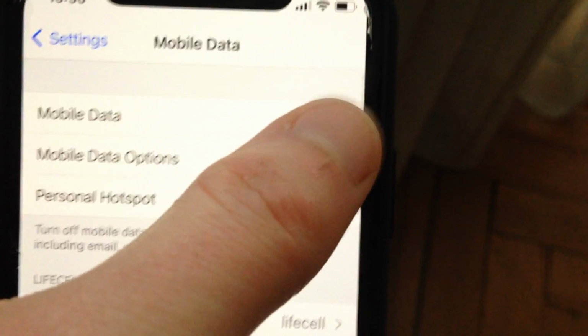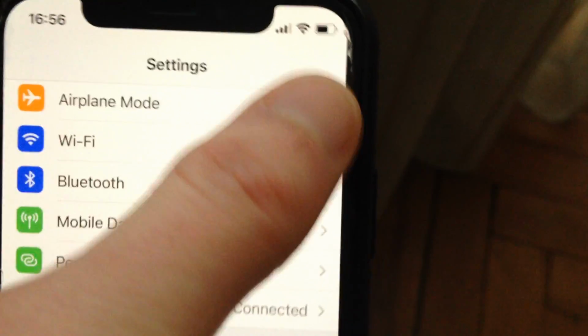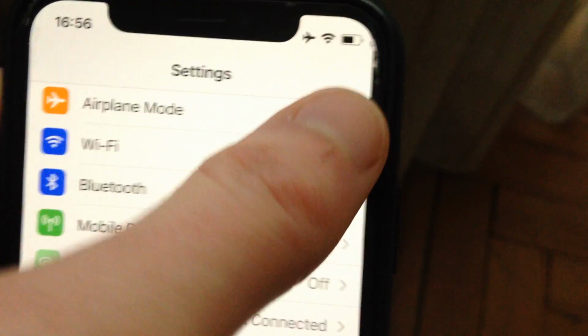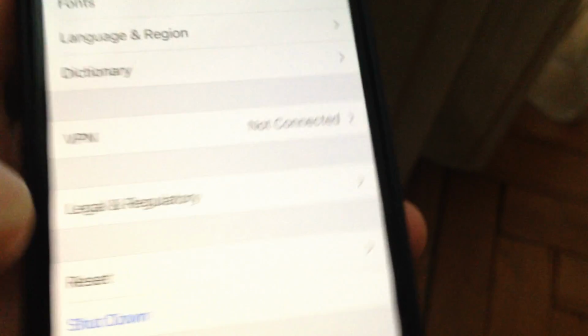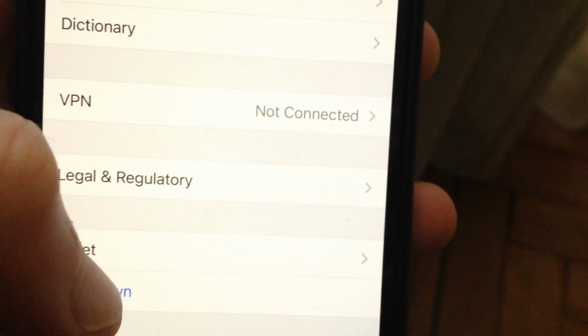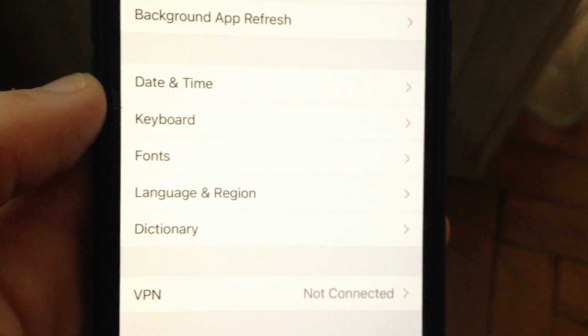And if you're using mobile data, just turn off your mobile data and turn it on again. Also you can try to turn on airplane mode, wait a few seconds and just turn it off. After, just go to General. If you still have this issue, just scroll down to shutdown, just tap on shutdown, slide to power off, wait a few seconds and just power on your phone again.